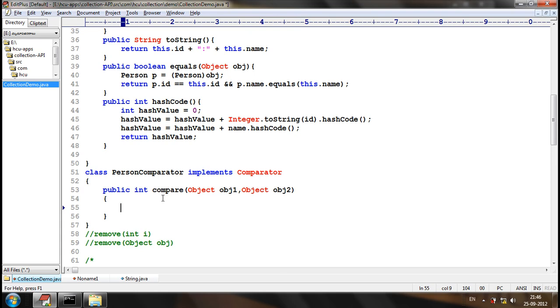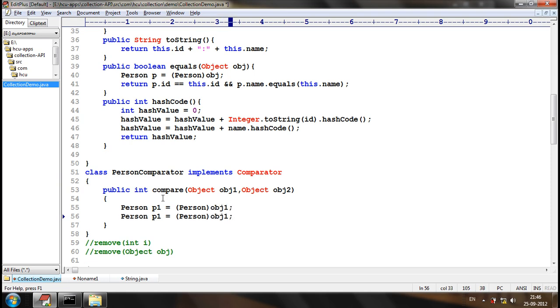Now let's assume that only Person objects exist. So this I have typecasted into Person. And I'll compare these two objects.